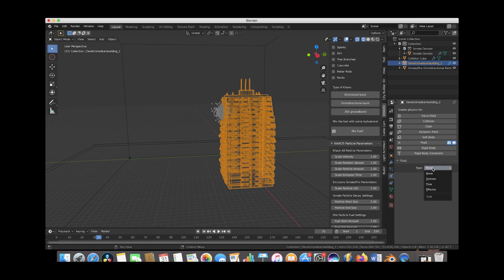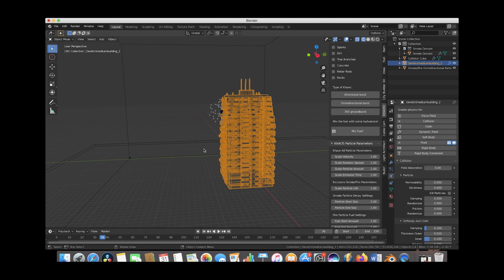Then we'll go to type, effector, and then just leave it as collision. And then we'll go ahead and select the collision property as well. And now when our particles explode, they will stay on the outside of it because the building now interacts with the particles and won't let them go inside. Alright, so this is looking pretty good.